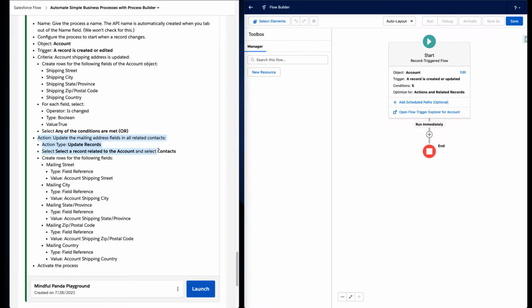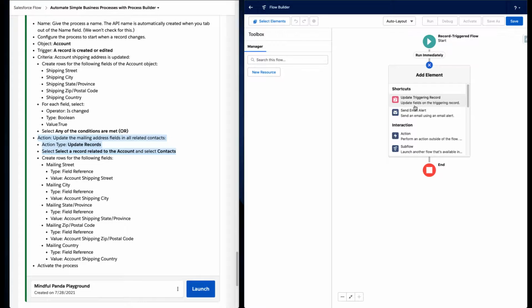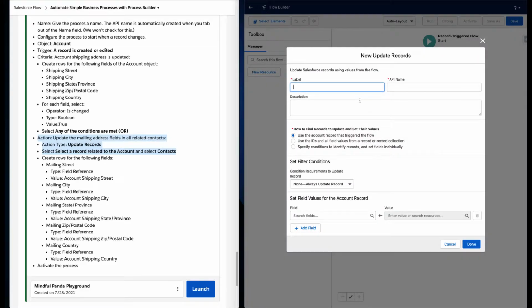So now we actually need our action. What we're going to do is update related contacts for the account. So we're going to scroll down and find the update element. The first one was really updating the account, but we're not updating the account, we're updating its contacts. So we're going to create an update element.